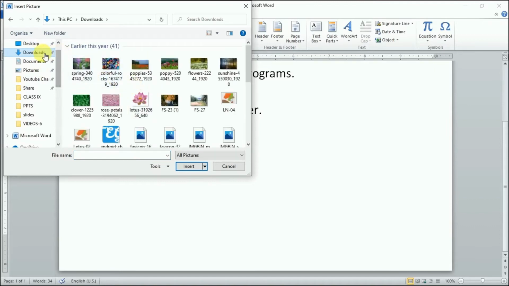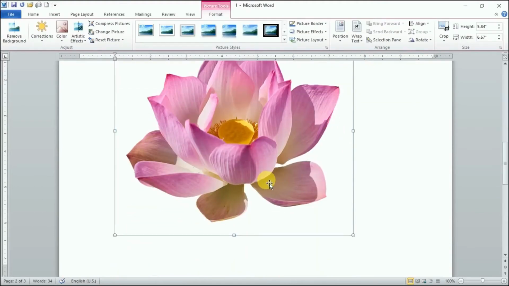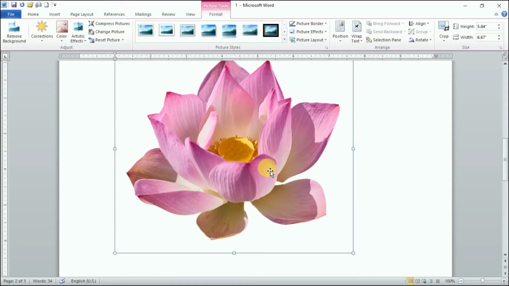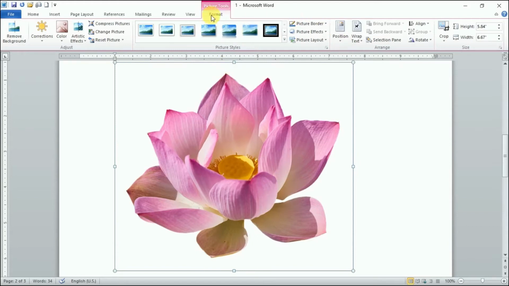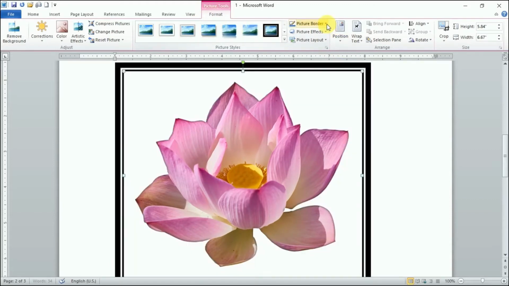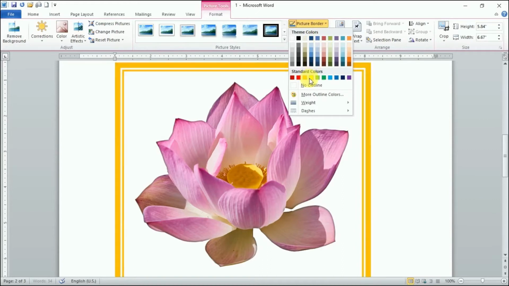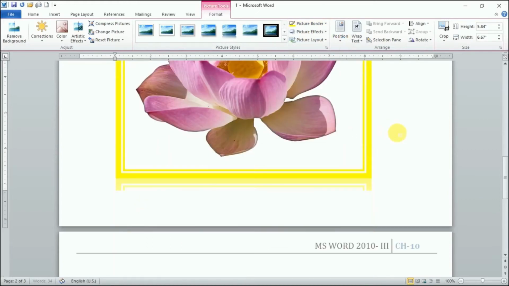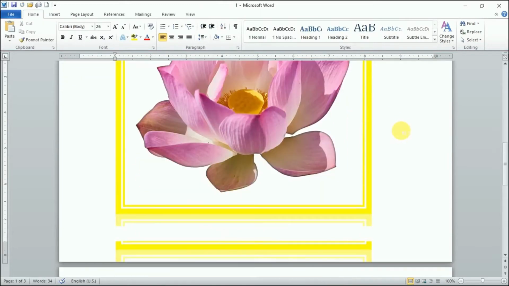For example, I go in the downloads. I have downloaded some images, so I can browse it, right? And I can click on insert. So the image would come in my MS Word document. From here, you see the image is selected. So when the image is selected, the formatting tab will automatically open, and from here we can give different kinds of frame to the image, and we can choose even the color of the frame, right? So this is how we can insert an image from a file.